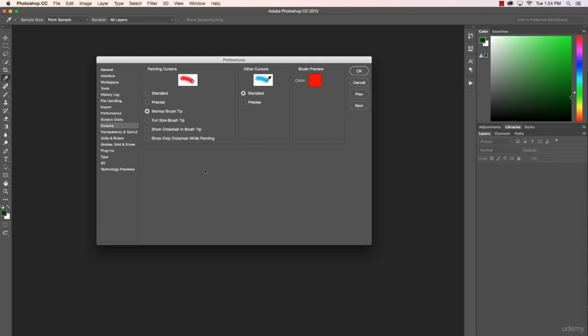Cursors. These are kind of interesting. We have two different types of cursors. You have painting cursors and you have any other kind of cursor. A painting cursor deals with the tools that work like a paintbrush. Normal brush tip, fantastic. A lot of people would rather have full-size brush tip, and if I click on that, you can see that this guy just got larger, and it's including the feathering edge and all that kind of stuff. I don't bother because I've been using the application long enough that I understand how far out my feather value is going to go.